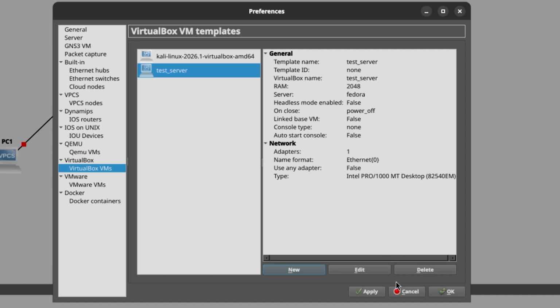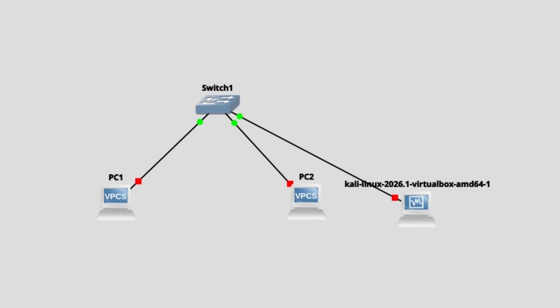You go into your VirtualBox, you change the adapter type to not attached, and you come on to GNS3, go to edit, go to preferences, navigate down to the VirtualBox menu, and just click on new and attach your VM. You don't need to do anything else. No other configuration required. I'll click on OK. I will have my virtual machine saved right over here.